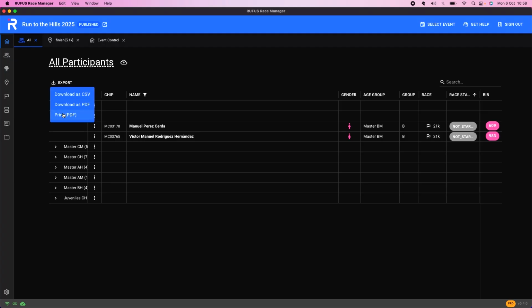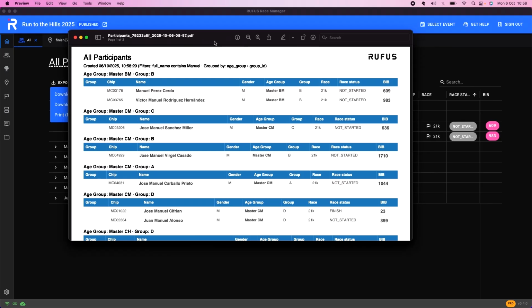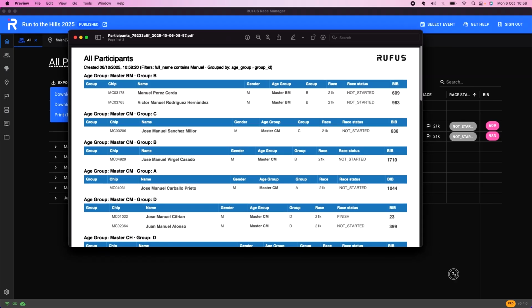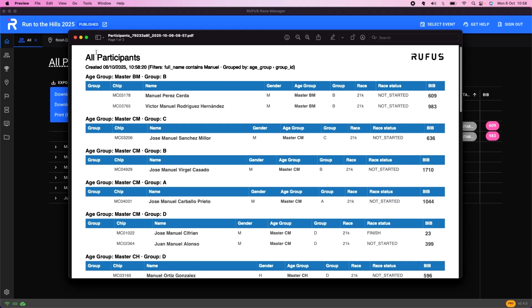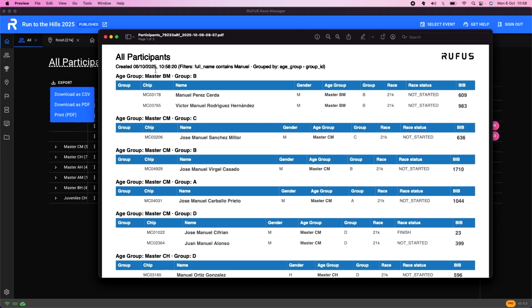What is generated is a report. The report corresponds to the current view of the grid. For example, if we export this grid now with all our applied settings, what we'll get is this. A report from the All Participants tab showing the creation date and time and the filters we applied. For example, filtering names that contain manual, grouped by age group, and by group.